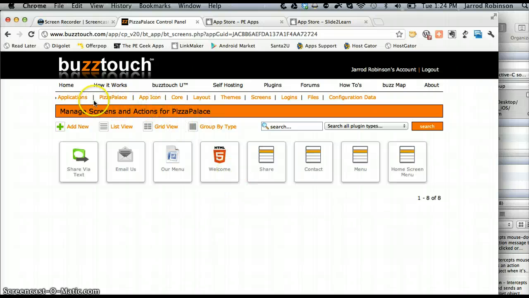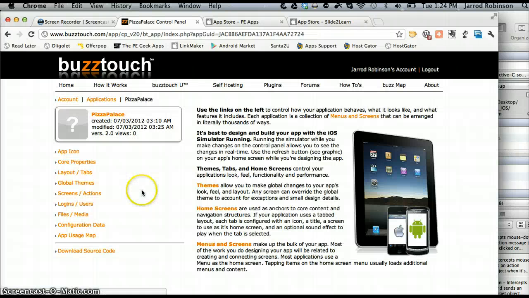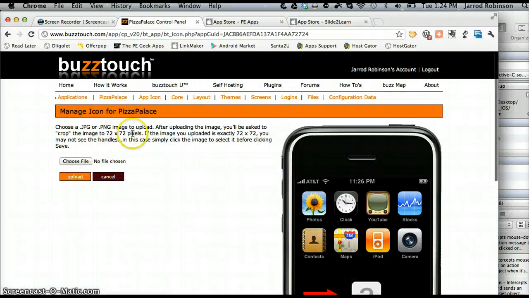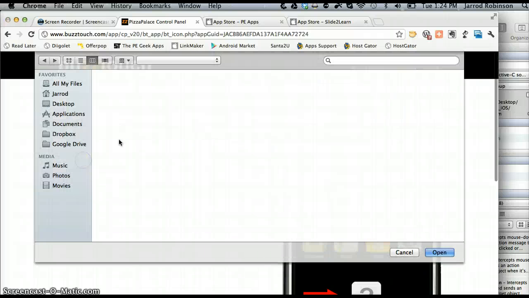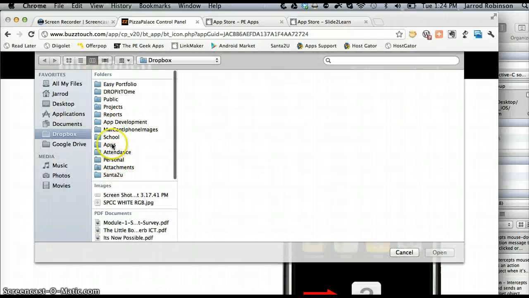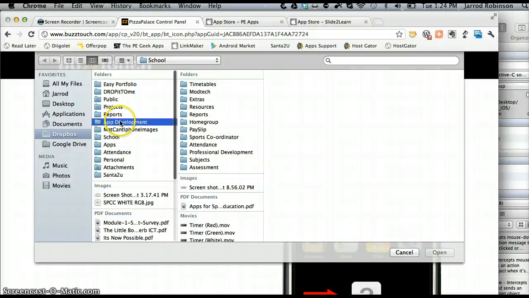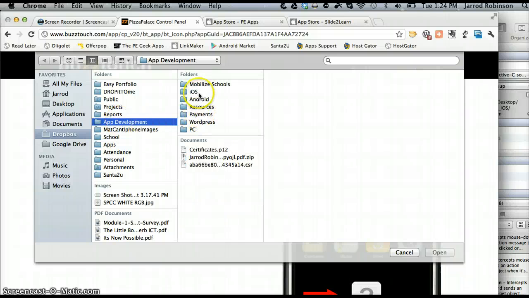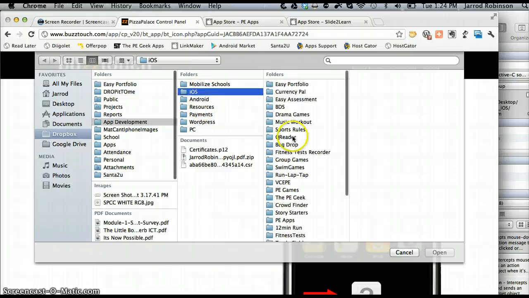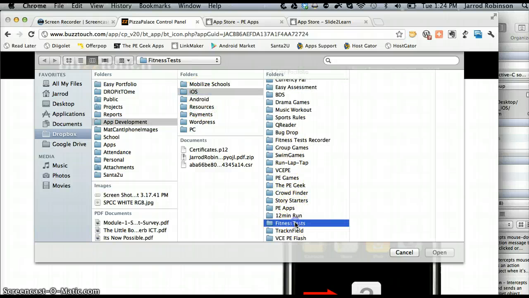To do that, we need to go back to our Pizza Palace home menu, and we need to add an icon. Now, an icon has to be 72 by 72 pixels wide in order for it to be used. So I'll just quickly add one that I've prepared earlier. But this is a good thing that you can get students to use. iOS apps, fitness tests.